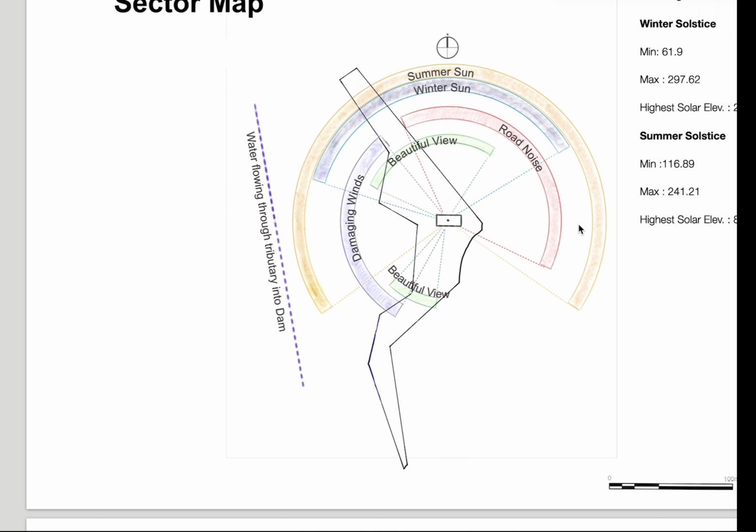Okay, so you can see there the sector maps overlaid over that boundary map, and there's a few interesting ones on here. Obviously you can see I've got the summer sun angles and the winter sun angles as well. There's also an element of road noise which I need to block out, a couple of beautiful view angles which I want to maintain, the outlook from the property, and then I'll get a damaging wind come from the west. This wind is quite damaging. It sort of funnels through the valley, so that is really something that I need to get in place as soon as possible.